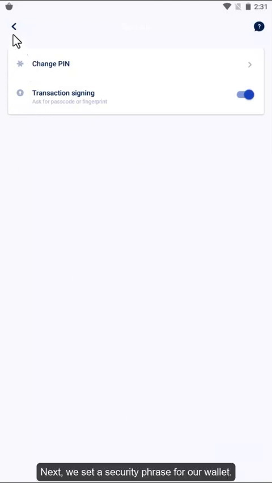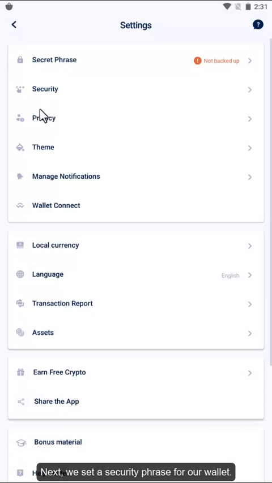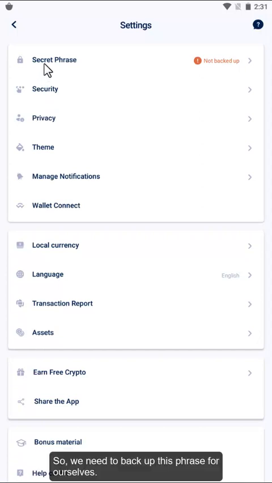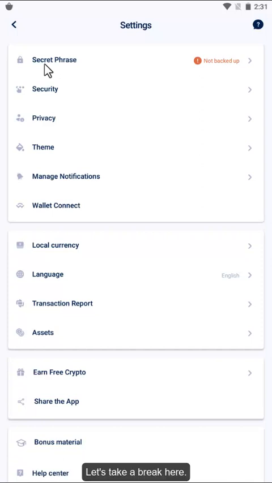Next, we set a security phrase for our wallet. Note that anyone who has this phrase will have full access to our wallet. So, we need to back up this phrase for ourselves. Let's take a break here.